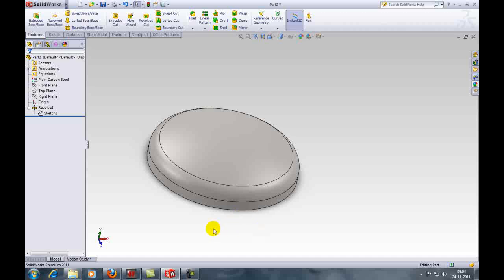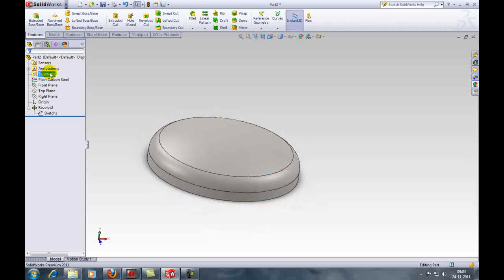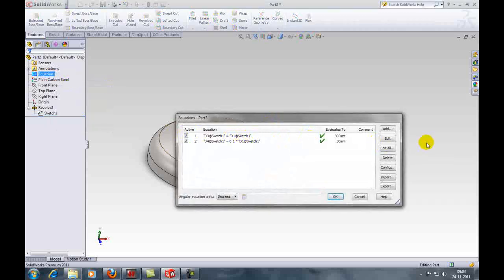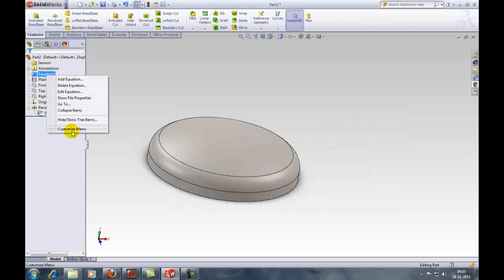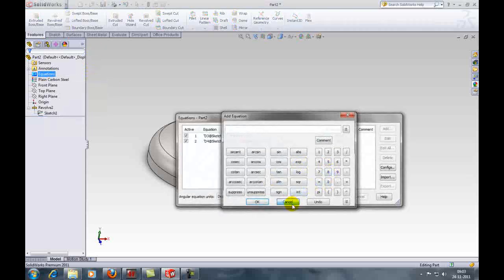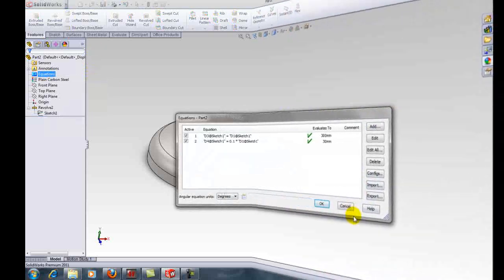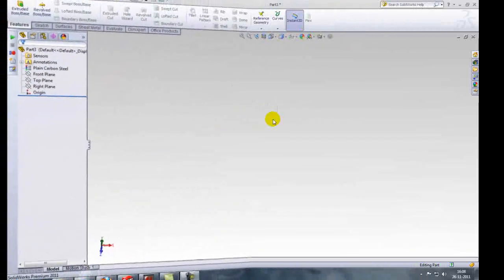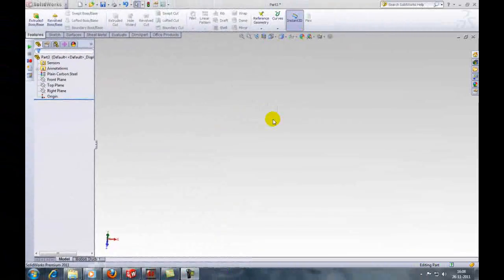And now if you want to delete these dimensions, you can go to equations and click on delete equations and click on all the equations and click the delete button. Similarly, you can also edit or add more equations and so on. Okay, now we will see how to define a feature with equation.